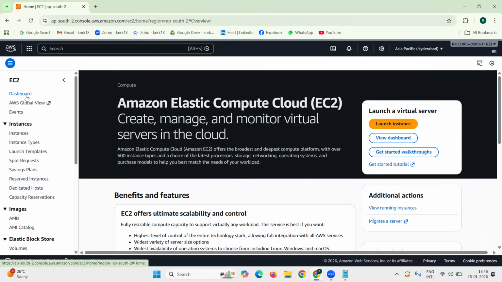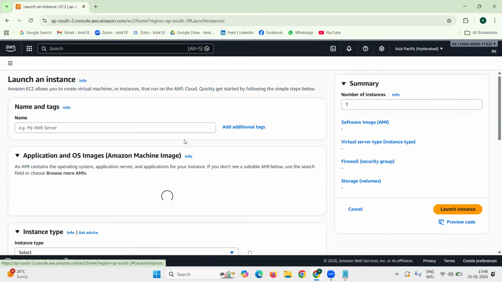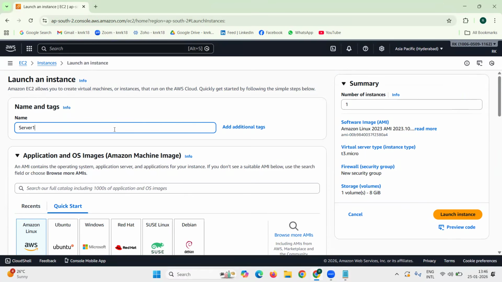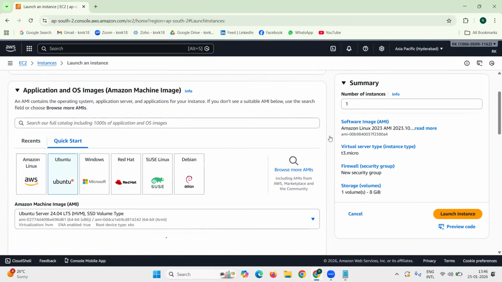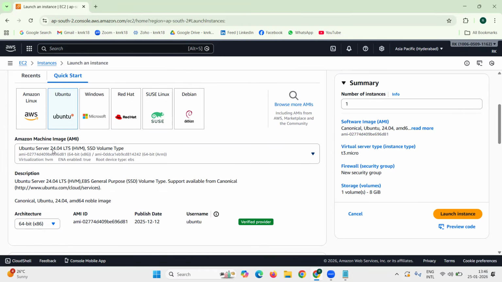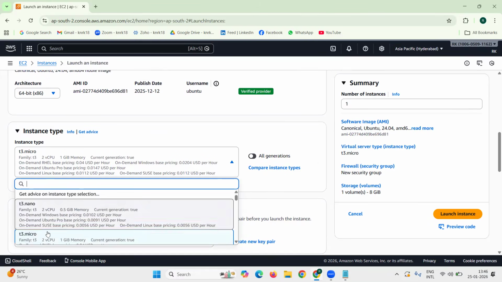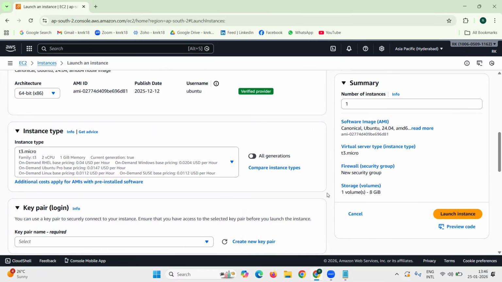So let me launch one EC2 instance with Ubuntu Linux OS first. Tag the machine. Ubuntu, I will take the latest version available, Ubuntu Server version 24.04 LTS. Instance type T3.micro, which has two virtual CPUs and one GB memory.